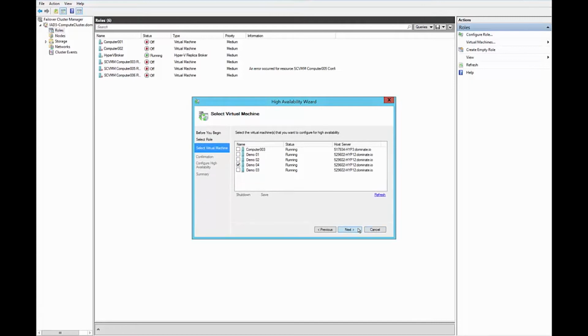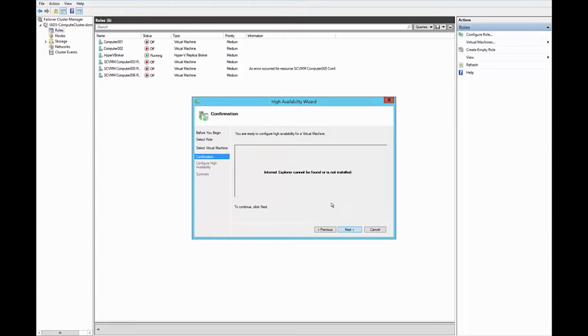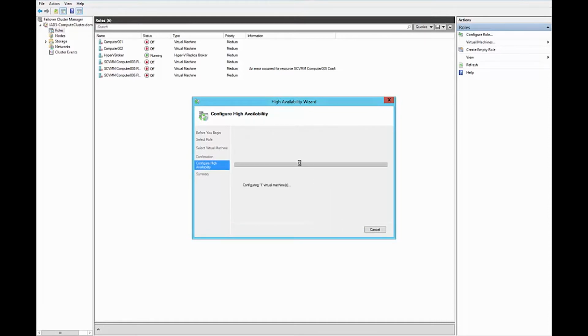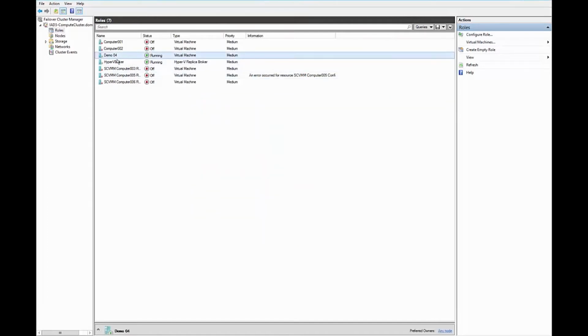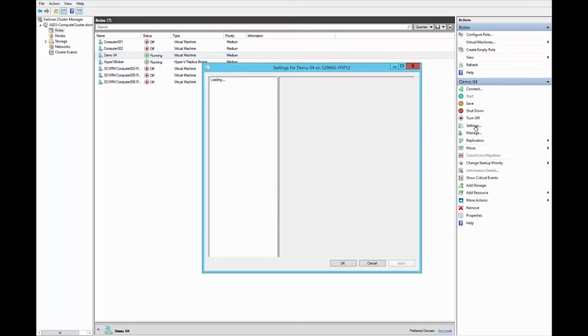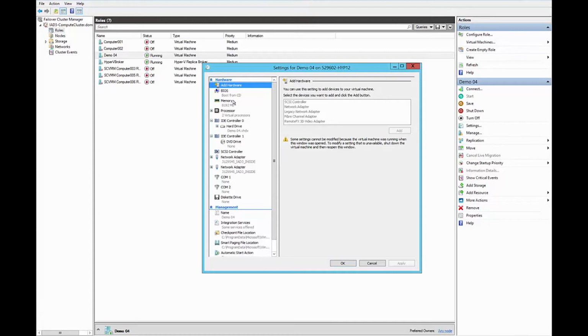When we get to the next section of the wizard, you'll see 2 warning messages, that Internet Explorer cannot be found or installed. That's only because we're in the server minimal interface. We'll hit next, and we'll let it configure this highly available role, and it'll finish out the configuration. Now you'll notice that you'll have the same kind of options. You can go down and edit the settings of your virtual machine, but it will have to be off.